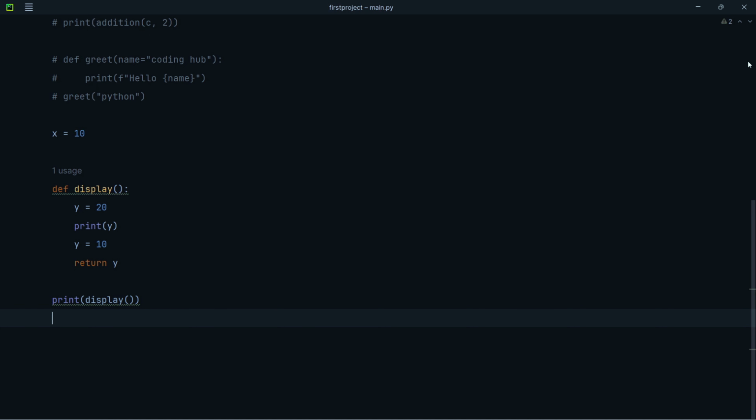There is not much to learn about this. If you clearly see this example, you can understand what is a global scope and what is a local scope, right? So let us move into the next part, where we'll be learning about the lambda function.